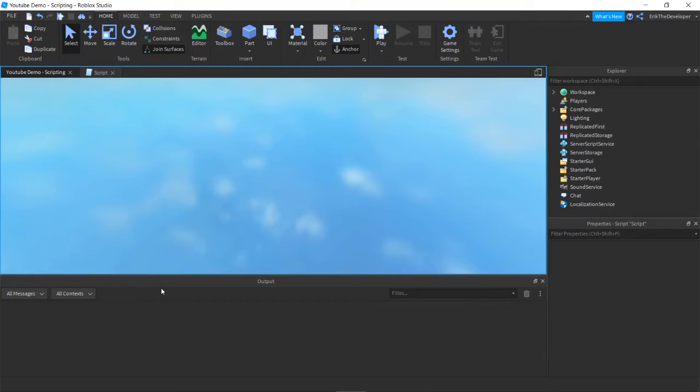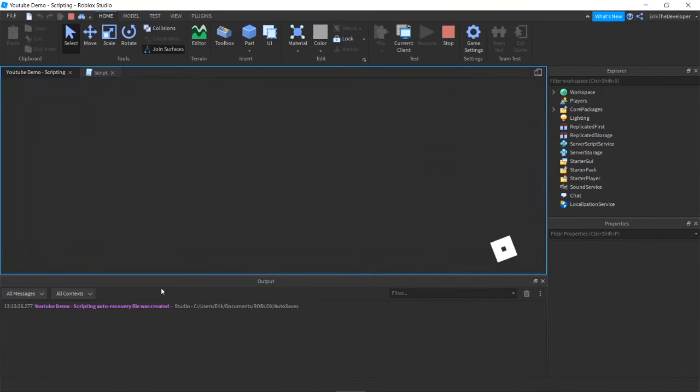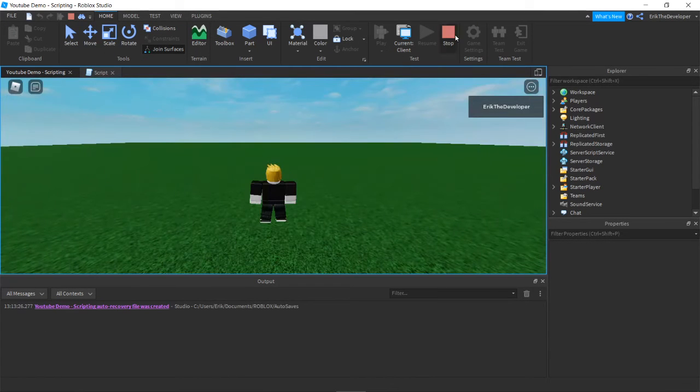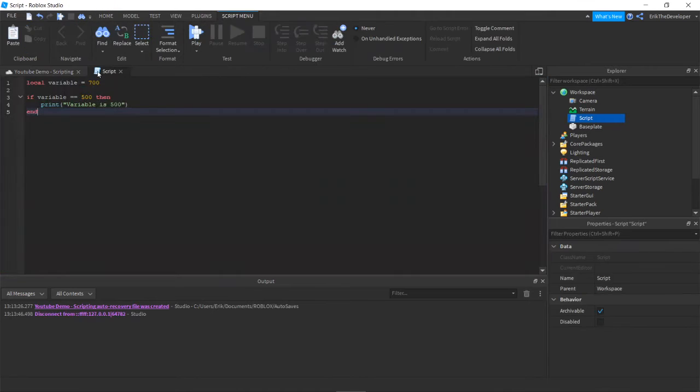So we're just going to load in here, wait for it to load in, and after I've spawned in, we should be able to see that nothing has printed. So by now it should have printed variable is 500, but it hasn't printed that yet. So you can clearly see that it doesn't print that, meaning that the entire if statement gets ignored as it should. So now let's talk about why we use two equals to sign.